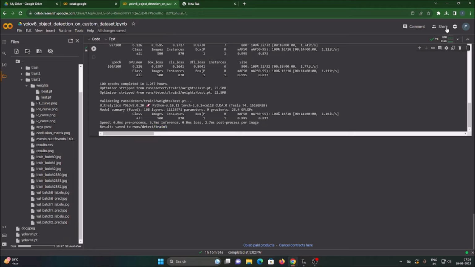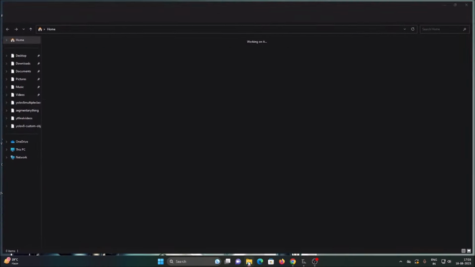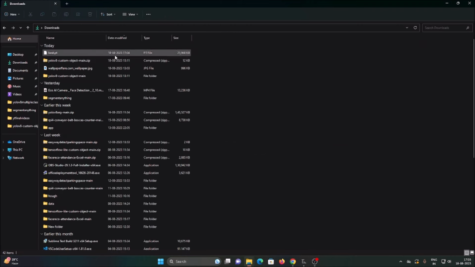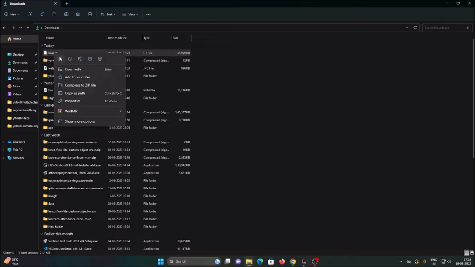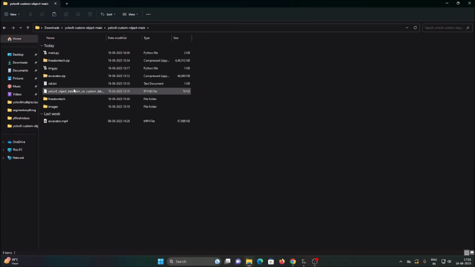And friends, if I go here in downloads, as you can see, we have successfully downloaded our base.pt model. So let's just open our file manager, and inside downloads, here it is. As you can see, we have our base.pt model. So we need to simply move our model inside our YOLOv8 custom object folder. So just right click, cut. This is our folder, custom object, again the same folder, and here we need to paste our model.